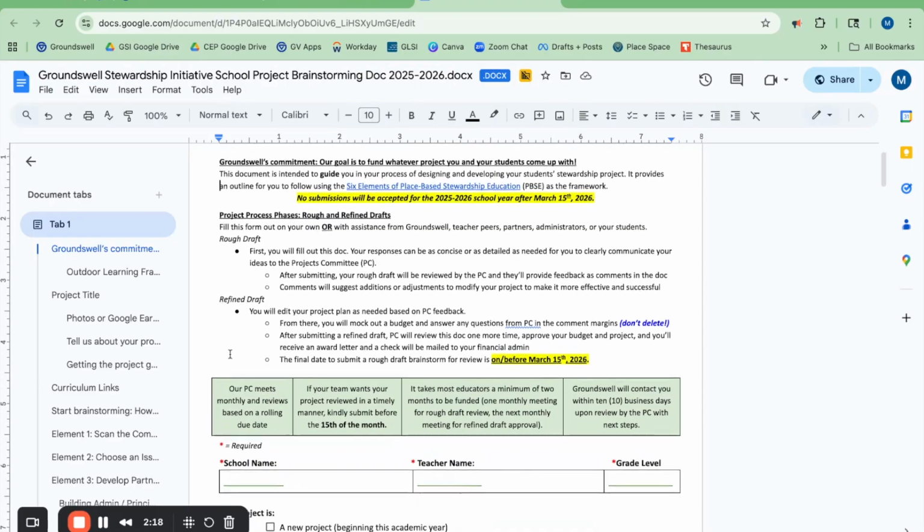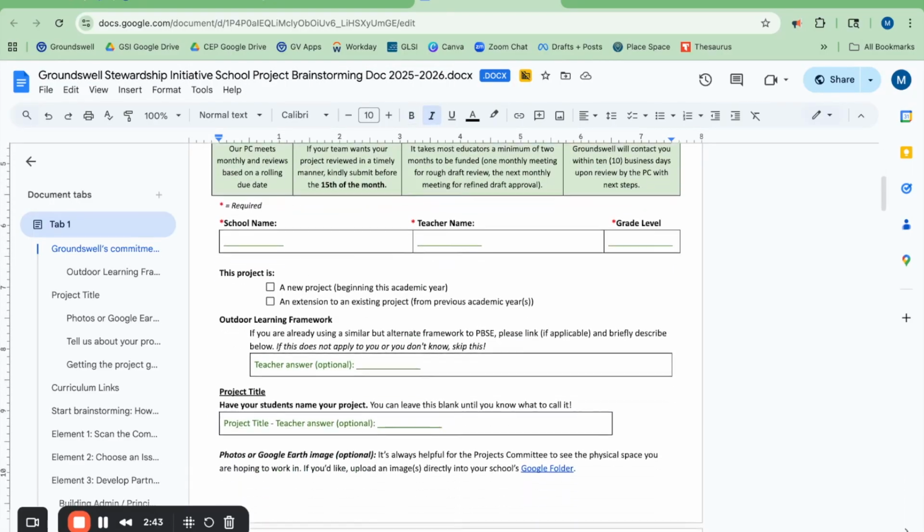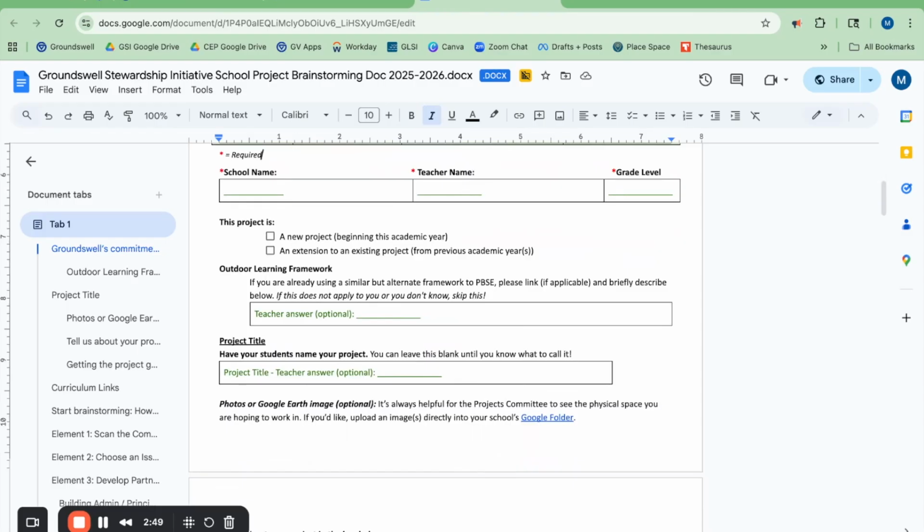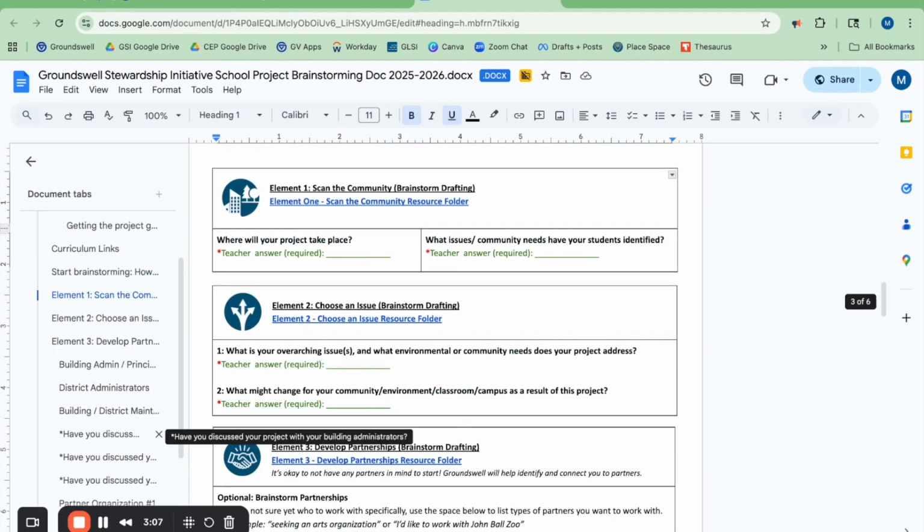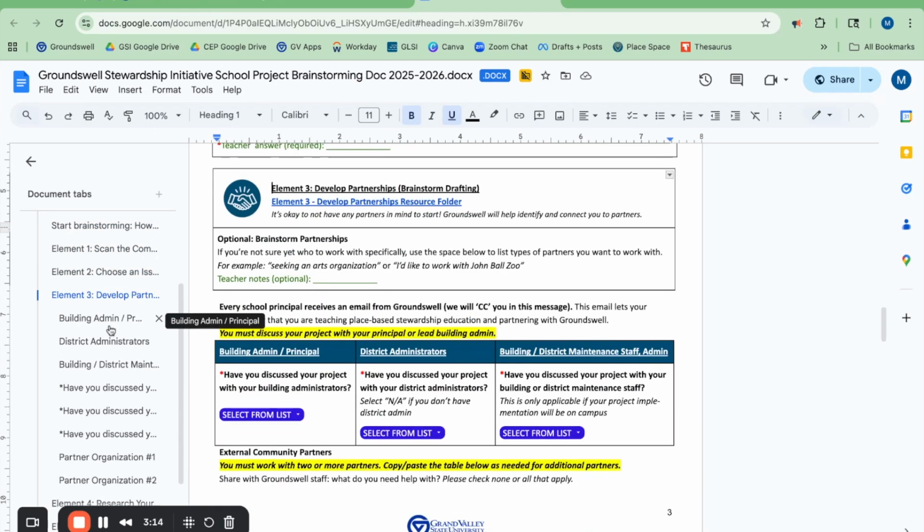Pay special attention to areas that have a red asterisk, as those areas are required. This brainstorming document is for you to ideate in. You can do that on your own, with your teacher team, or even with your students. The brainstorm doc itself is broken into different sections for you to fill out, including curriculum links and the different elements of place-based stewardship education.